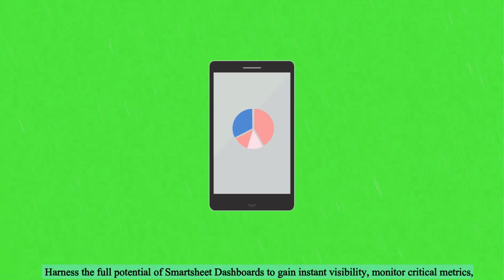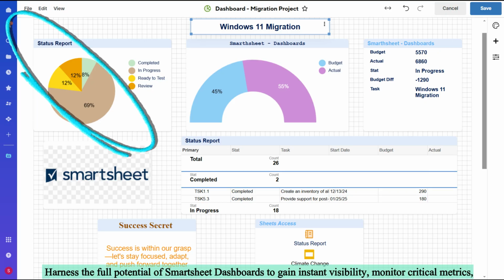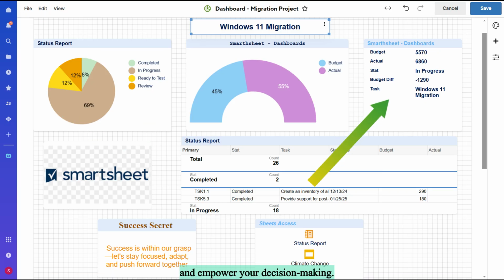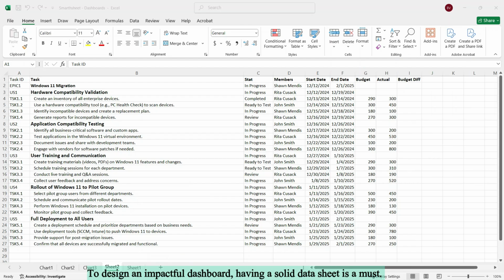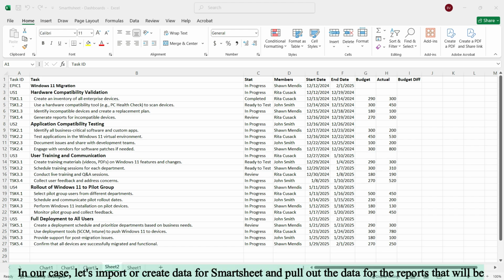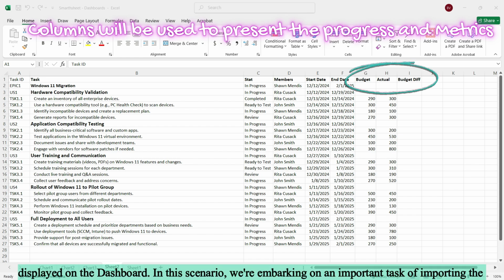Harness the full potential of Smartsheet dashboards to gain instant visibility, monitor critical metrics, and empower your decision-making. To design an impactful dashboard, having a solid data sheet is a must. In our case, let's import or create data for Smartsheet and pull out the data for the reports that will be displayed on the dashboard.